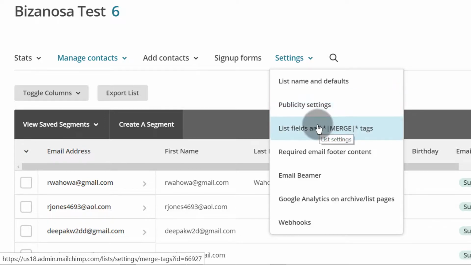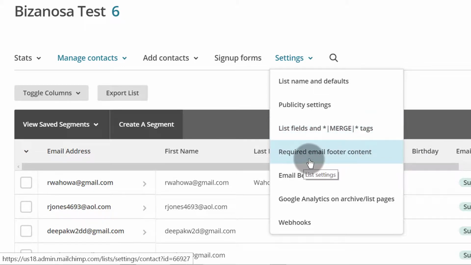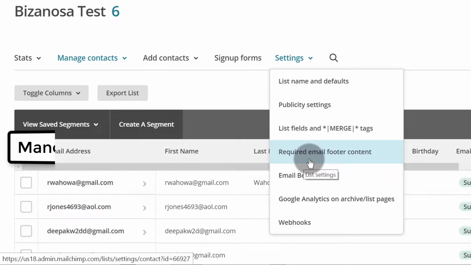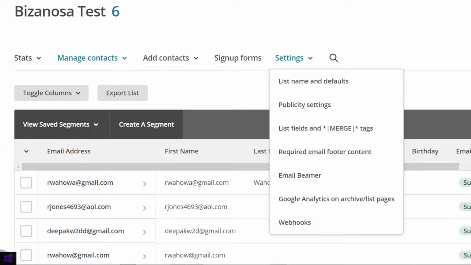And then list fields and merge tags, we're going to look at this. This is an important one and we're going to look at it. We also have this required email footer content. There are certain things that are required in your email campaigns. There are certain things that Mailchimp requires for every email that you send. One of those things is your address.